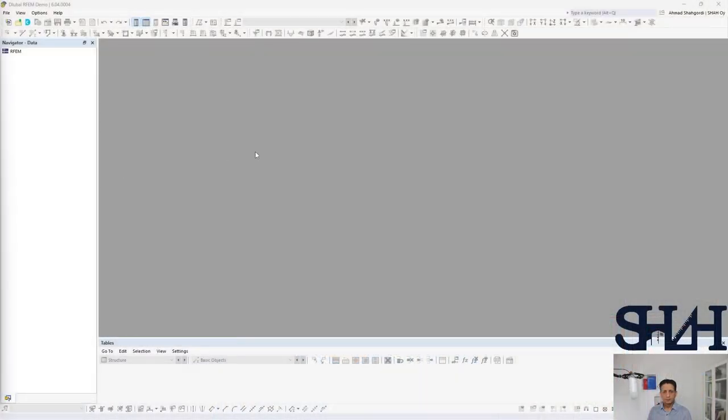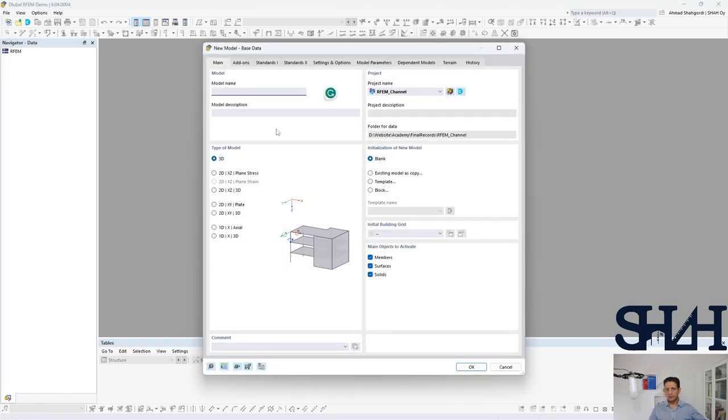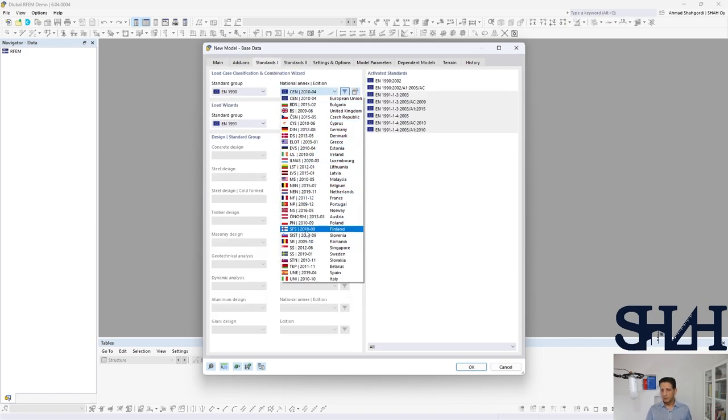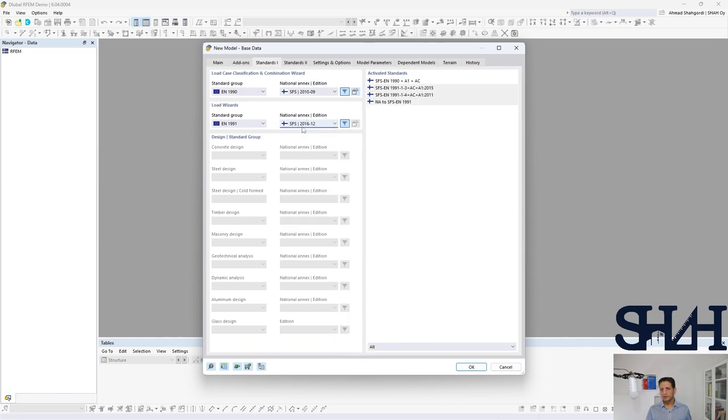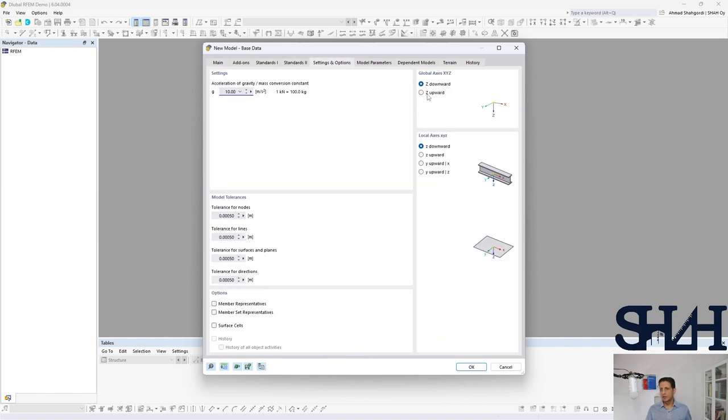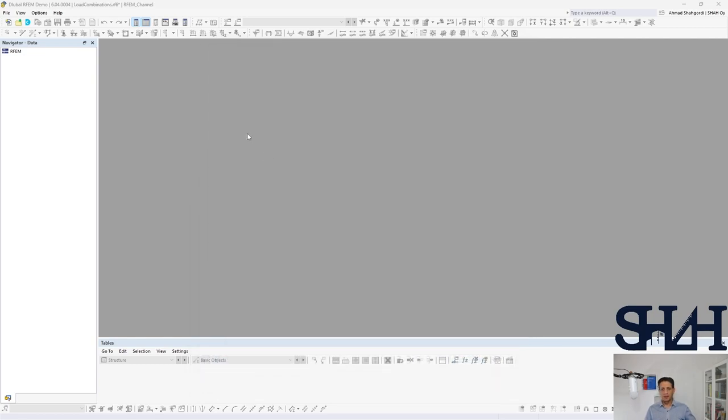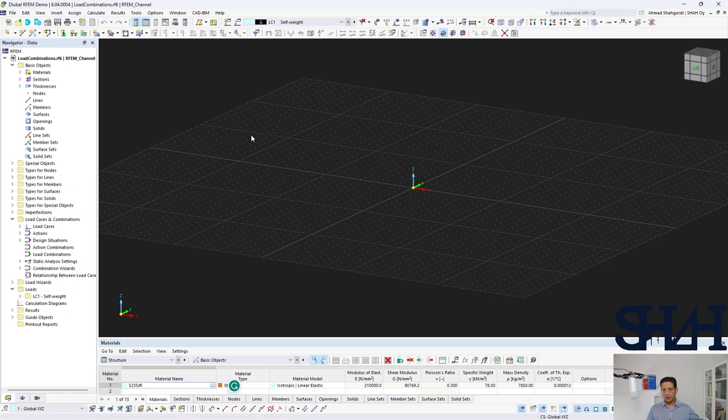In this video, I'm going to check with the RFEM 6 from Dlubal to see how it works. Let's start with a new model. So let's create a new model. Load combinations and favorable and unfavorable. The standard will be, in this case, for example, Finnish National Annex, but you can select which one is appropriate. And here we are.